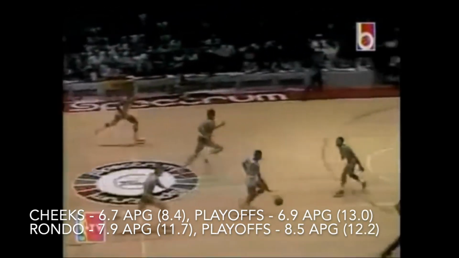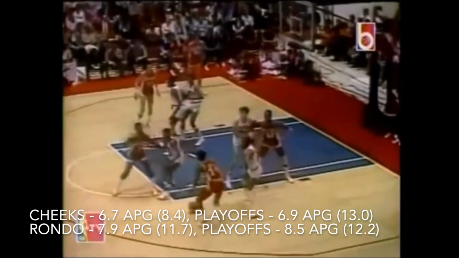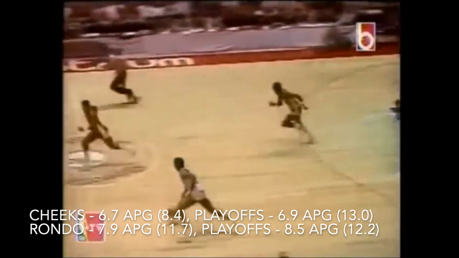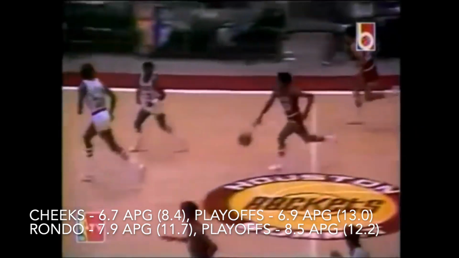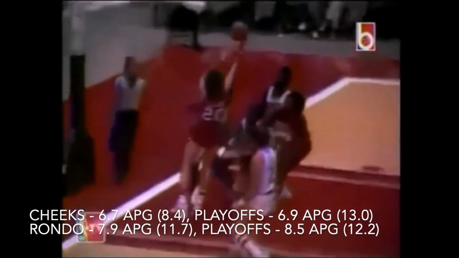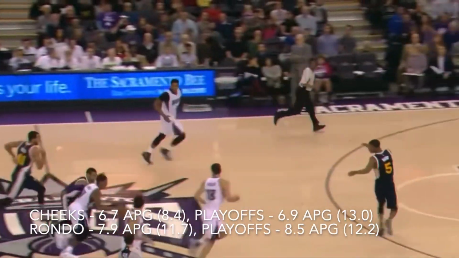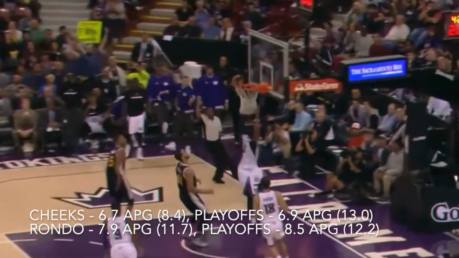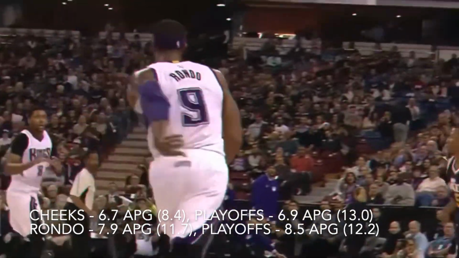In the passing category, both players were excellent playmakers. Cheeks averaged 6.7 assists per game for his career, peaking at 8.4 per game in 1982, and 6.9 assists per game in the playoffs, peaking at 13 a game in 1989. Rondo averaged 7.9 assists per game for his career, peaking at 11.7 per game in 2012 and 2016, raising it to 8.5 assists per game in the playoffs, peaking at 12.2 per game in 2018.